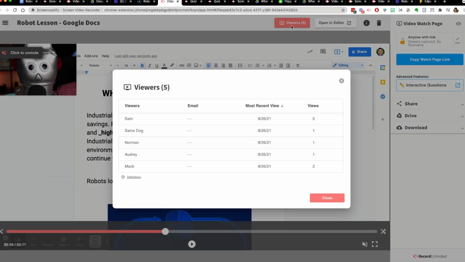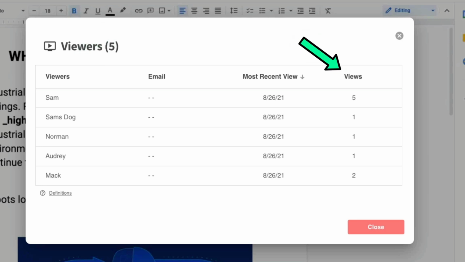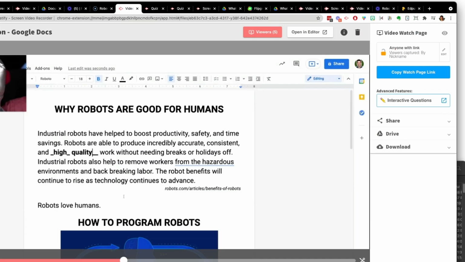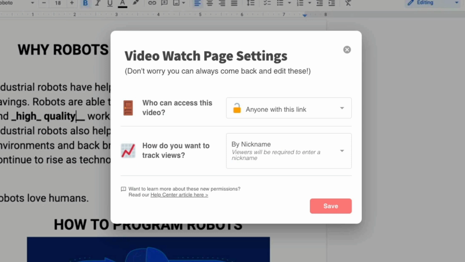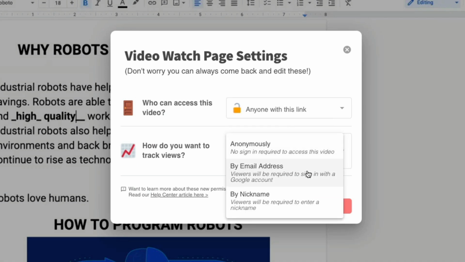With the videos now being able to be played right within the Screencastify website, you can now also see who has watched your videos and how many times they've watched it. From the watch page, you just have to go to the settings and make sure that the video is public. And then in the section that says how to track views, you'll see a few options. And if you're at a Google school, I would click on by email address, so that way students just log in before they watch the video and it tracks their progress.